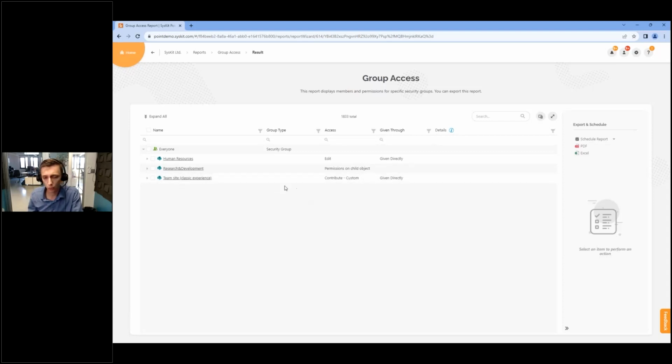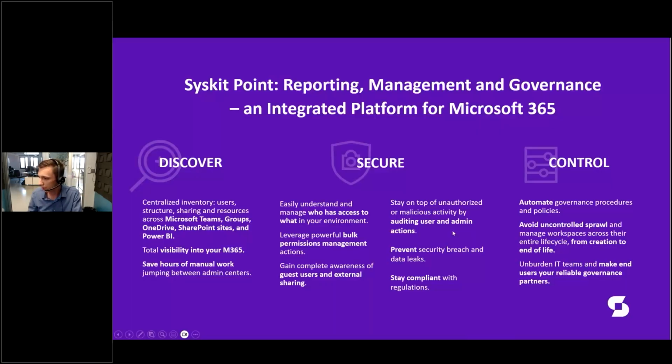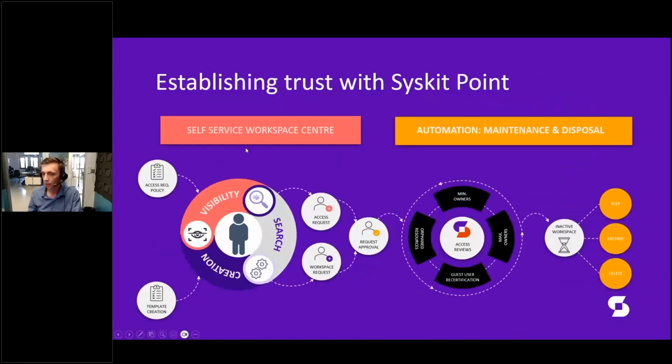And these are just the top pinpointed reports to get you started, because Point offers a wide range of reports which you can explore on your own. But this is not all. This is just a beginning, a cleanup for a fresh start. And the next thing is to automate, keeping M365 cleaned and properly governed throughout the workspace lifecycle. So let's just go back to our slides so I can show you what I mean.